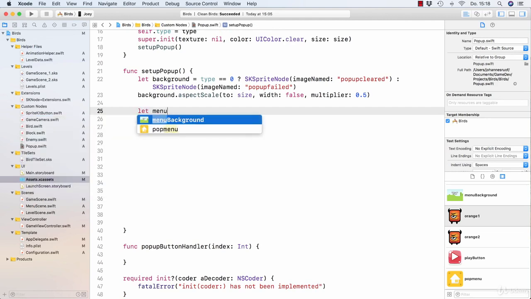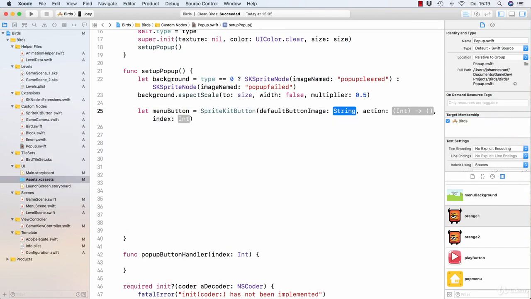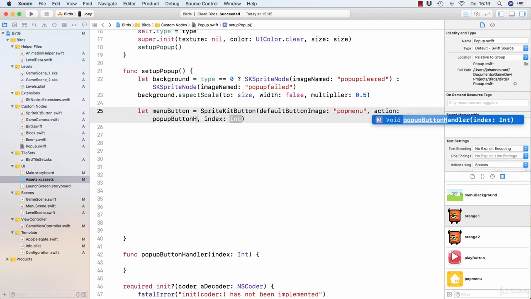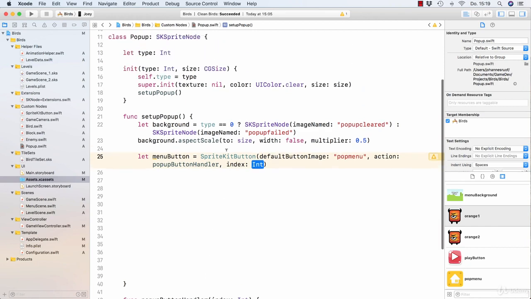Now that we have this method, we can move on to our buttons, where I will begin with a constant menu button initialized as a sprite button instance. For the default button image, I will pass pop menu, which is our menu button image. The action will obviously be my new method we just defined, and the index now needs to be an integer. We could of course just say 0, 1, and 2, or 1, 2, and 3 for my 3 buttons, but it might not really be that self-explanatory for anyone else reading our code.